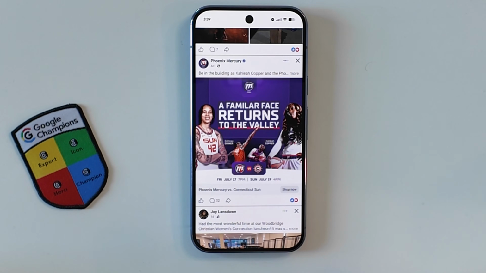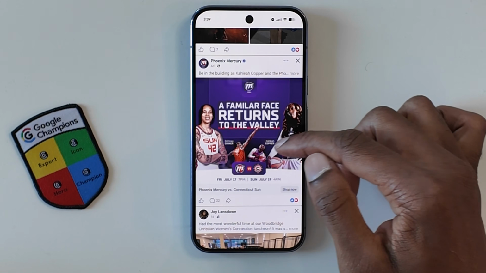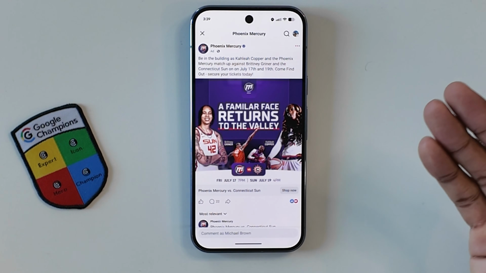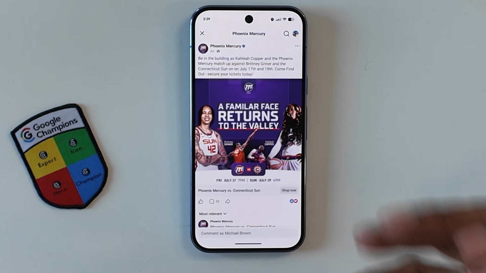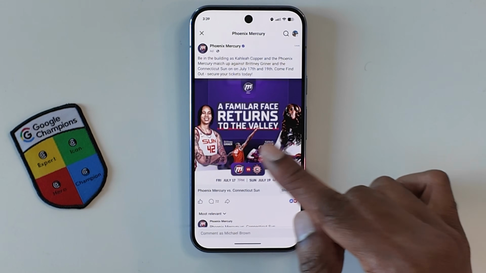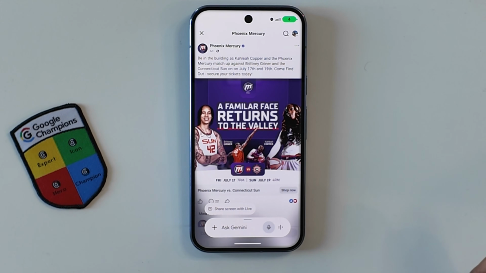Okay, so now that we have Gemini completely set up in the settings, now I can show you exactly what Gemini can do. So let's say you're on Facebook and you see this post right here. Tap on it and you're looking at it and you're like, hey, I would love to go to this game. You can actually have Gemini add this game to your calendar. Let me show you. Swipe from the corner, add this to my calendar.